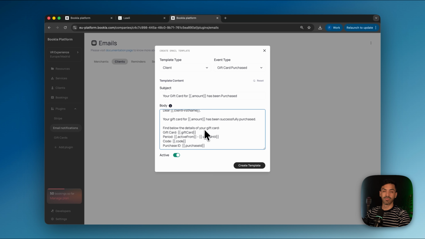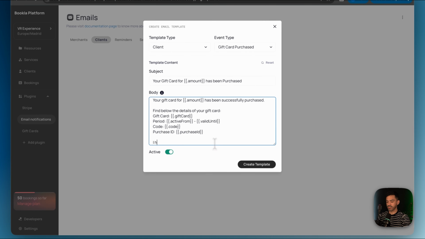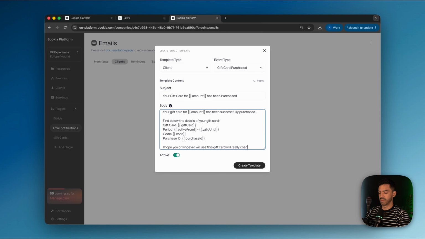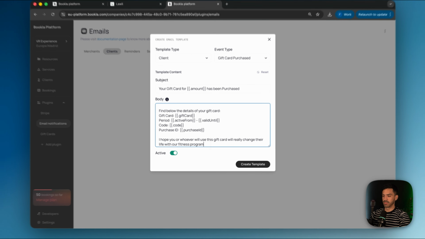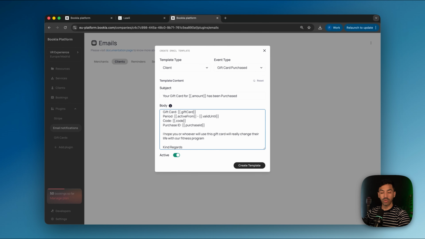Find below the details of your gift card. And then we have gift card and the name of the gift card. Then we have period. We have code, very important. And then we have the purchase ID in case it's gonna be needed for anything. I'm gonna add something else. I hope you or whoever will use this gift card will really change their life with our fitness program. Kind regards, and then we can add the name of the company using a variable.